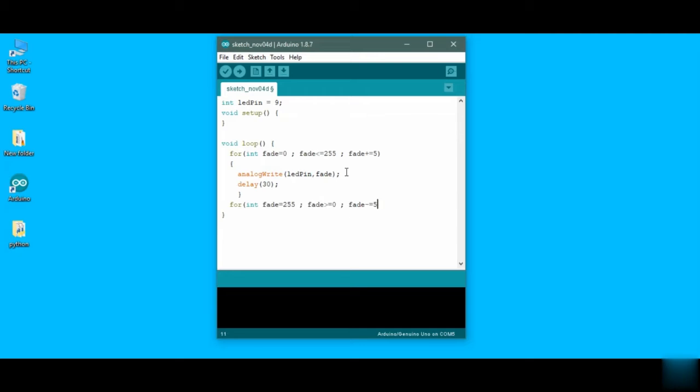Where are my parentheses now? So here they are. And now in curly braces we have analogWrite with the LED pin, and again the fade value here, and then again we have a delay of 30 milliseconds. So this is our code, and I think you understand the working of for loops now.